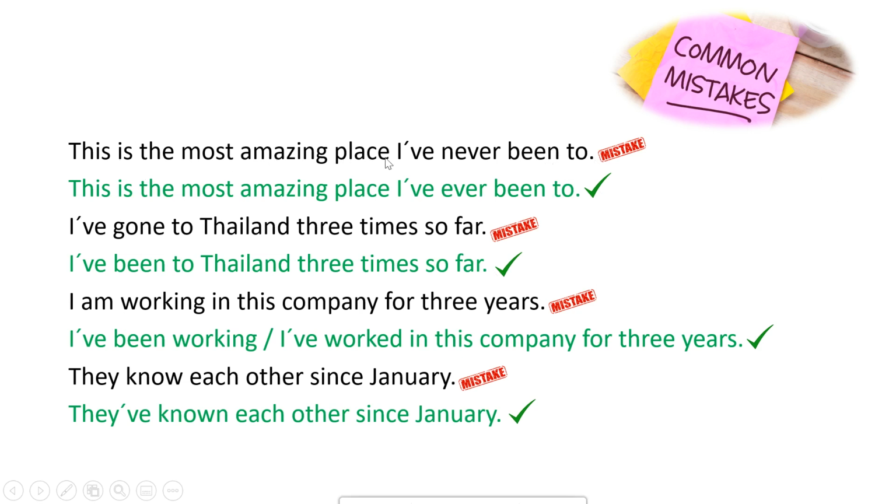This is the most amazing place I've never been to. You can't say I've never been to in this context in English. If you've never been to that place, then you can't say it's the most amazing. Yeah, you have to say this is the most amazing place I've ever been to.